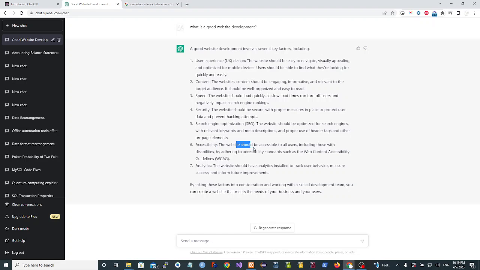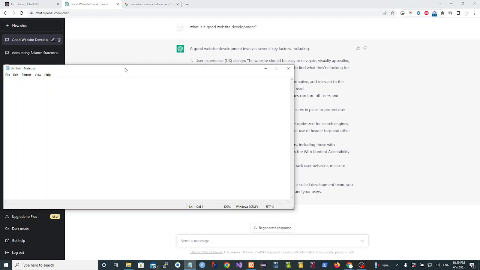Accessibility. The website should be accessible to all users with disabilities, adhering to accessibility standards such as the web content accessibility guidelines. This is really important, and Google makes a lot of that. I also would consider the different ways that we will see websites on web and on phones, so it's different in this way. Analytics. Analytics is really important here because the website should have metrics, and we can help you with this for sure.